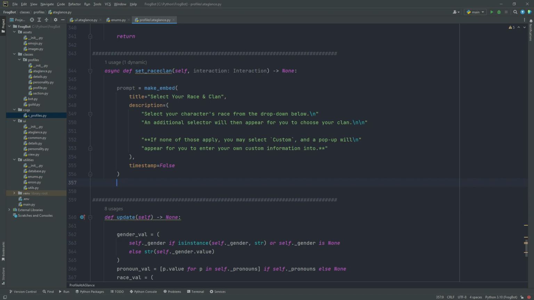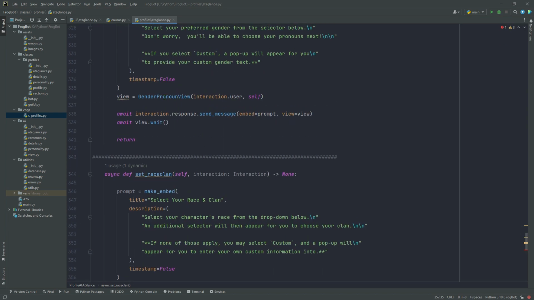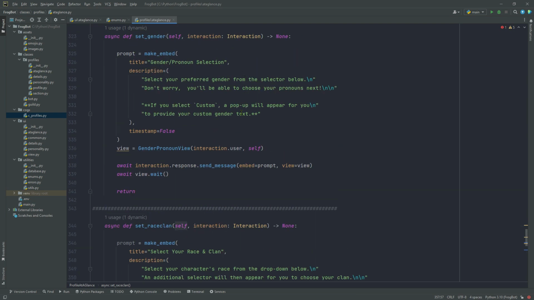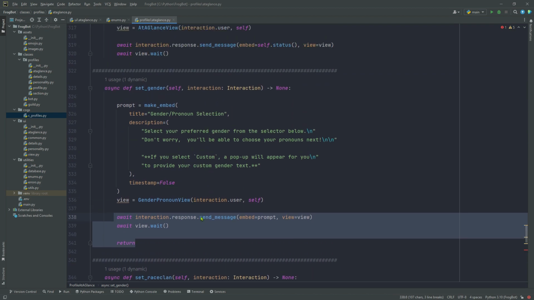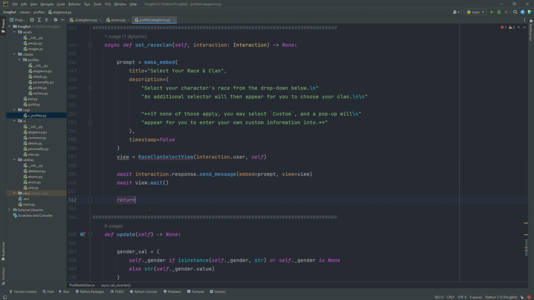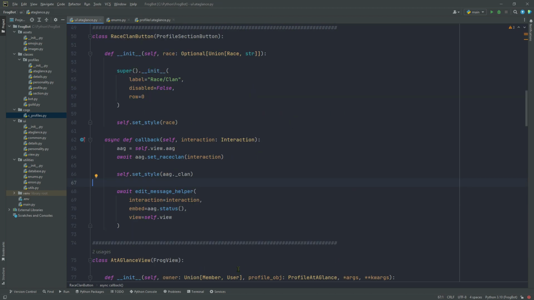And then down here outside the embed call, we can say view equals RaceClanSelectView, which we haven't defined yet, and we're going to, but this is going to take the same parameters as we took up here for the gender pronoun view. So we need to pass in the interaction.user and the self reference to the at-a-glance object. Okay, and then honestly, this behavior from the gender pronoun view, the setGender function, is going to be the same in the setRaceClan function. So I'm just going to paste the response message behavior here. And the rest of what we're doing is going to be in the UI at-a-glance.